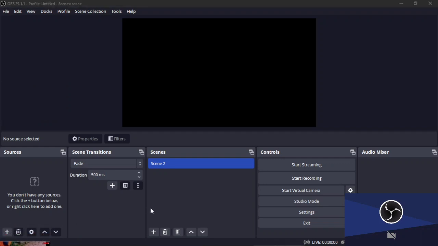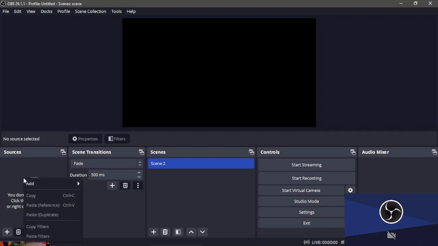So what you're gonna do? We're gonna come to this source tab. They are saying you don't have any sources. Click the plus button below or right click here to add one. So I'm gonna right click, or there are two options. I can right click, or I can come here to the plus icon.